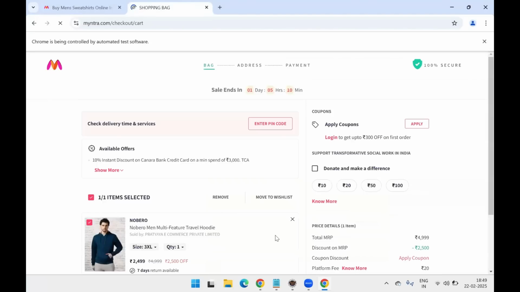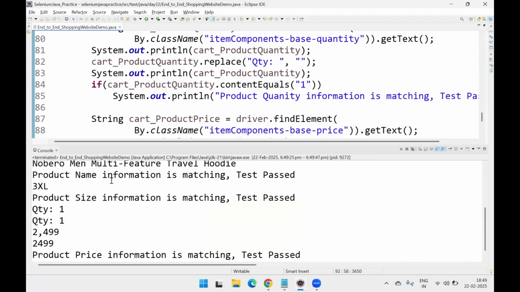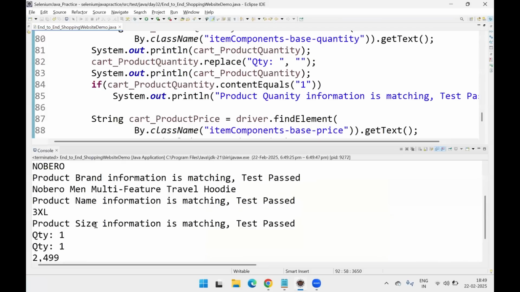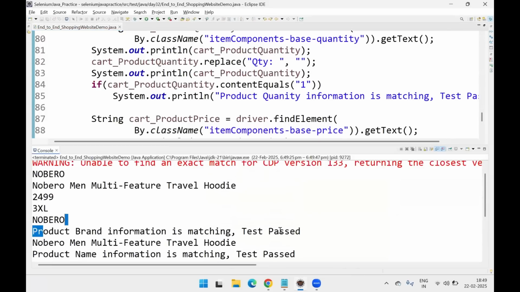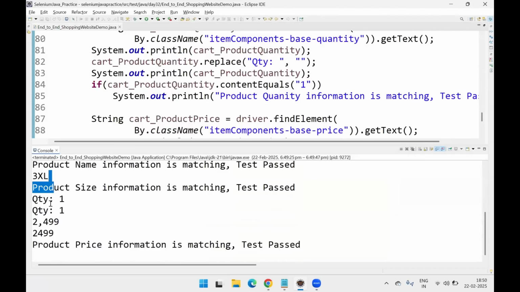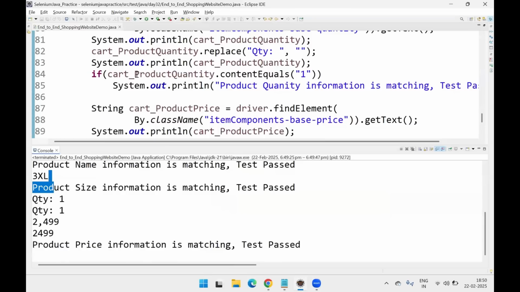So the product is added to the cart and it is going to the cart, and then it will verify everything, and you can see everything is working fine. So the brand information is matching, product name is matching, size is matching, and for quantity we didn't put anything, okay, the quantity is equal to 1.